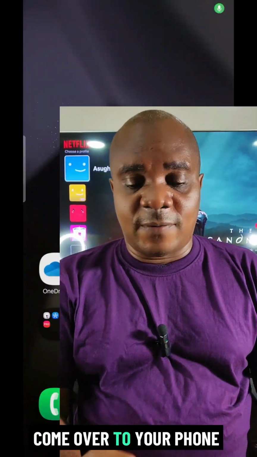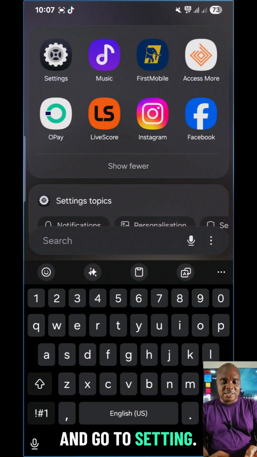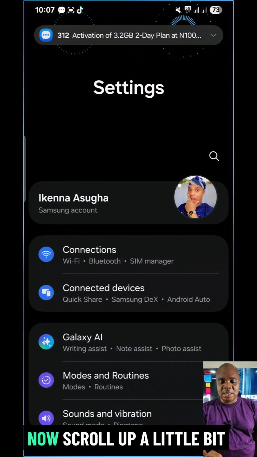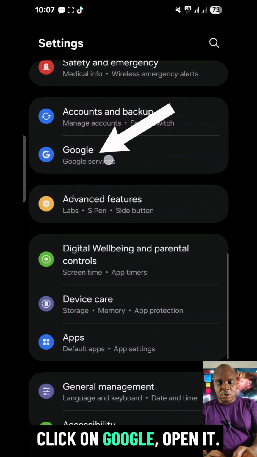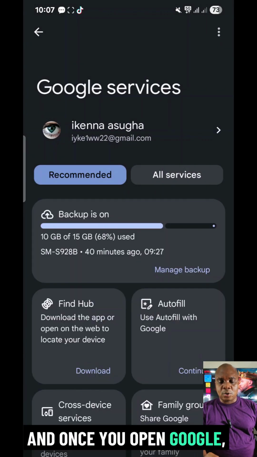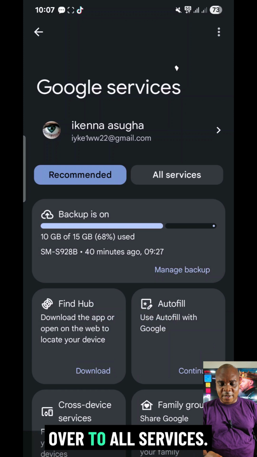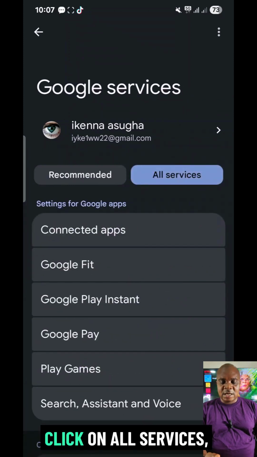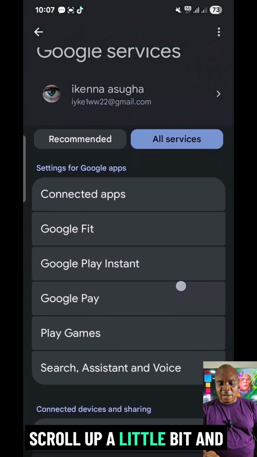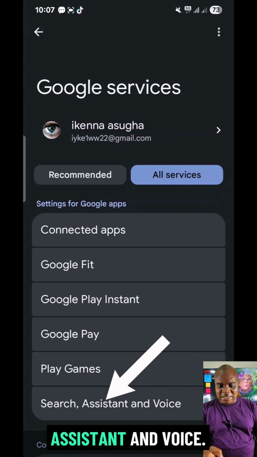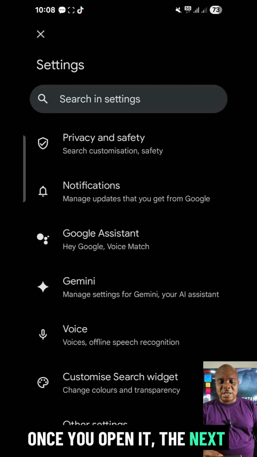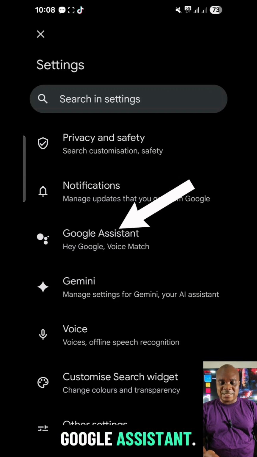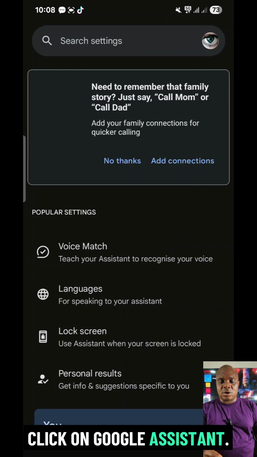Now, for you to do this, come over to your phone and go to settings. Click on settings and open it. Now scroll up a little bit and go to Google. Click on Google, open it, and once you open Google, all you need to do is go over to all services. Click on all services, scroll up a little bit and go to search, assistant and voice. Click on it. Once you open it, the next place you need to go is Google Assistant. All right, click on Google Assistant.